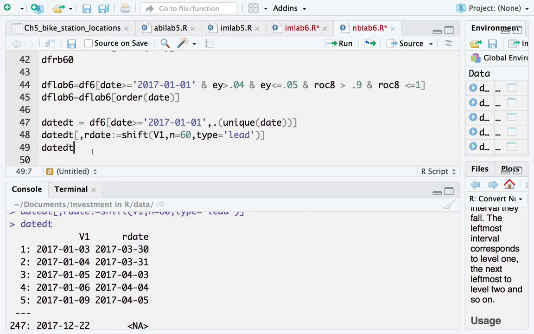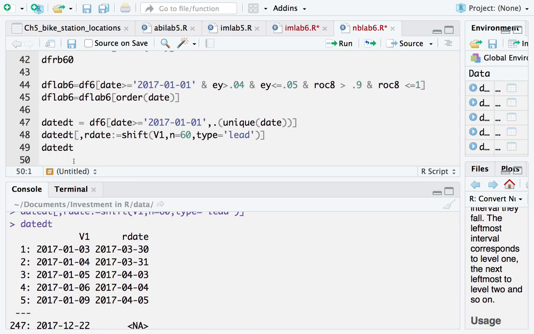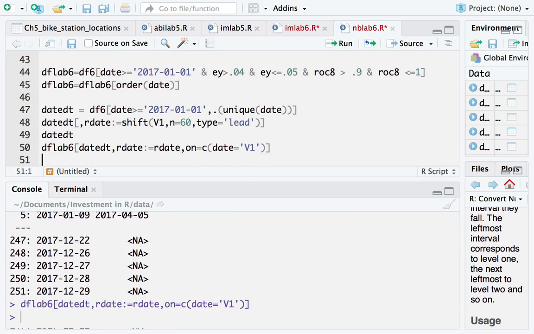All right. But here, from this table, I have my rebalance date, and all I'm going to do is basically a VLOOKUP with my lab 6 right here. You guys know how to do this. Again, I love the fact that everything we did in the past all comes together. So basically I'm merging the R dates from DF DT into DF lab 6 to give me guidance on my trading strategy. Obviously it's going to be joined on the date column from DF lab 6 and the V1 column on the DF DT table. I run this, and now I can check out my DF lab 6, and we'll notice something very interesting.